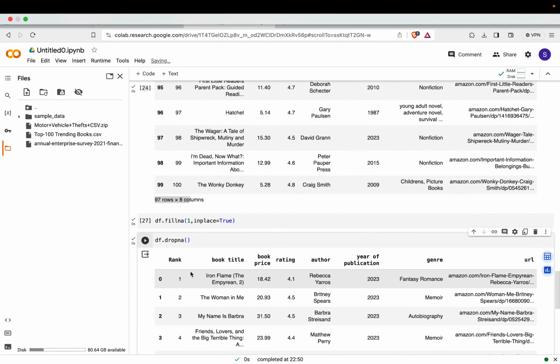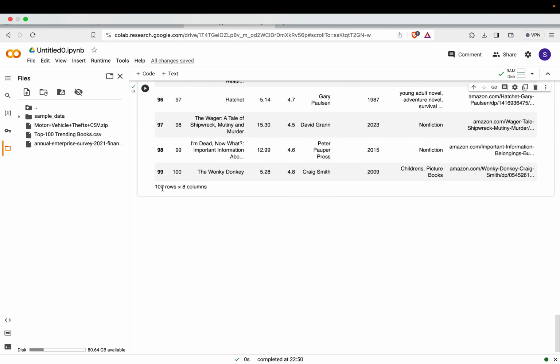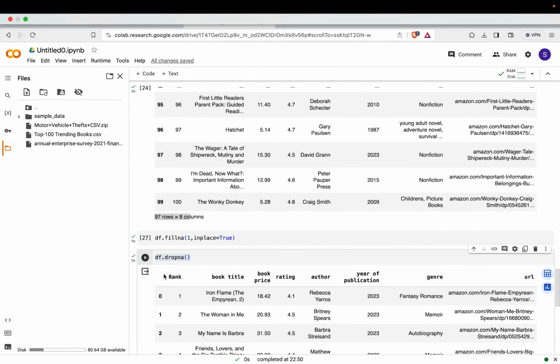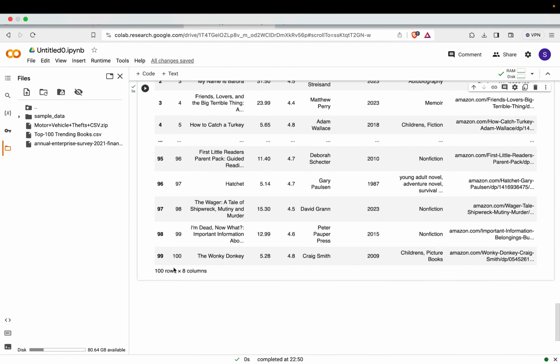Can anybody tell me why, when I am now using the dropna function on df, 100 rows are there? Why not 97? Why are 3 rows not getting dropped? Can anybody tell? Because I have already filled my empty cells with the value 1 and I have set inplace equal to True. That means my data frame has originally been replaced, with all those empty cells holding the value 1. But when I don't have any empty cells, the dropna function will not drop anything. That's why we have 100 rows here. It is not getting dropped.